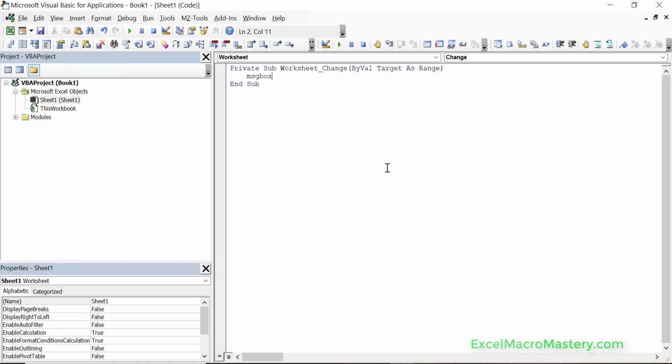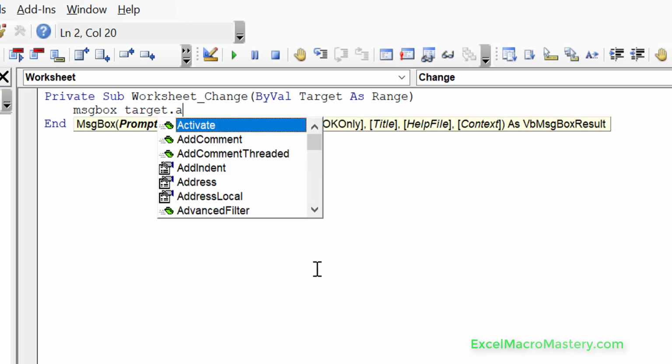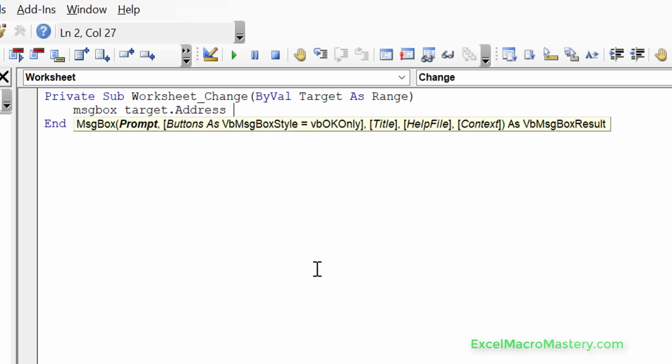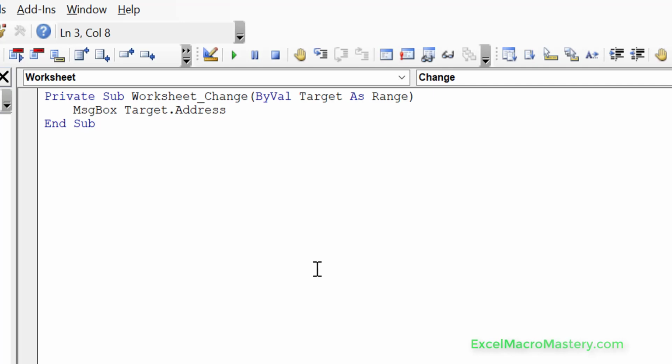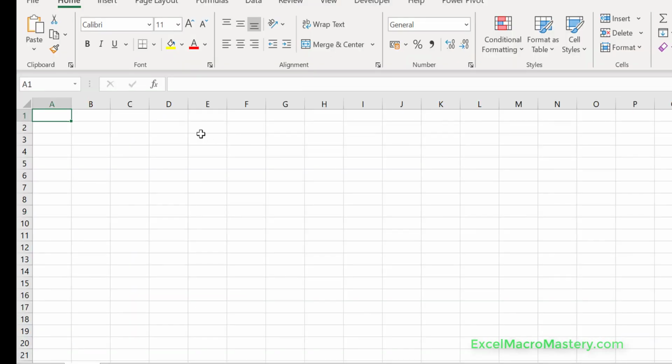We'll just have a message box. And what worksheet change does is when a cell changes, this event kicks off. So we can just say target, which is the cells that change, and the address. So when we change the value in a cell, this will give us a message box with the address of that cell. Let's do Alt F11 and let's do 2.